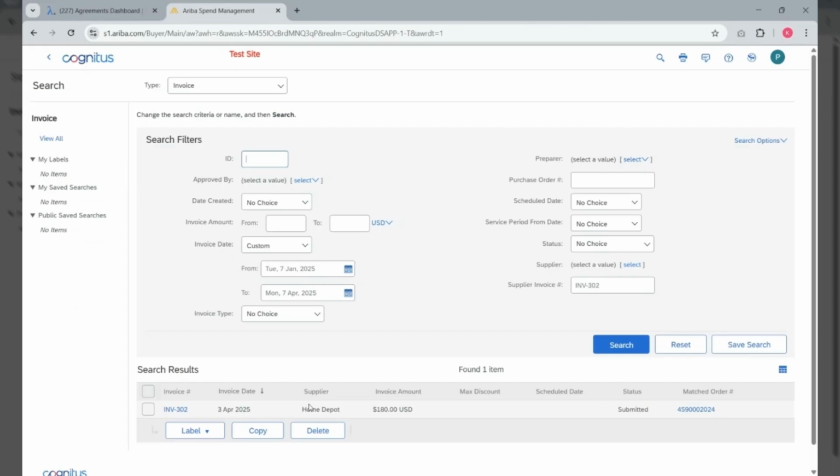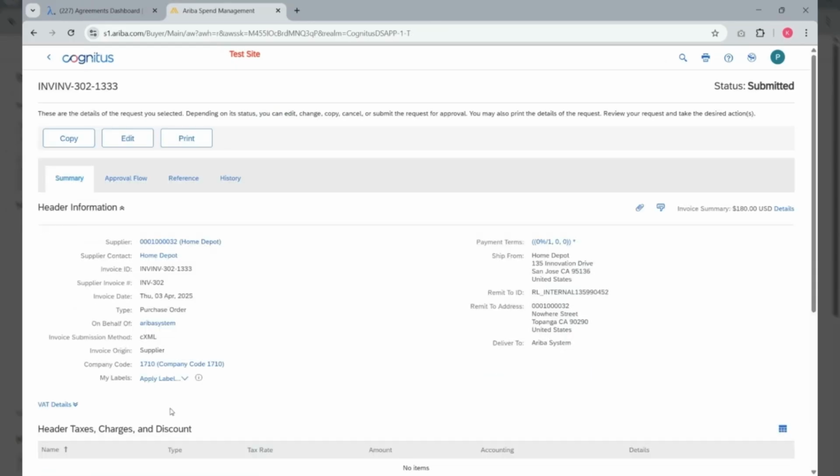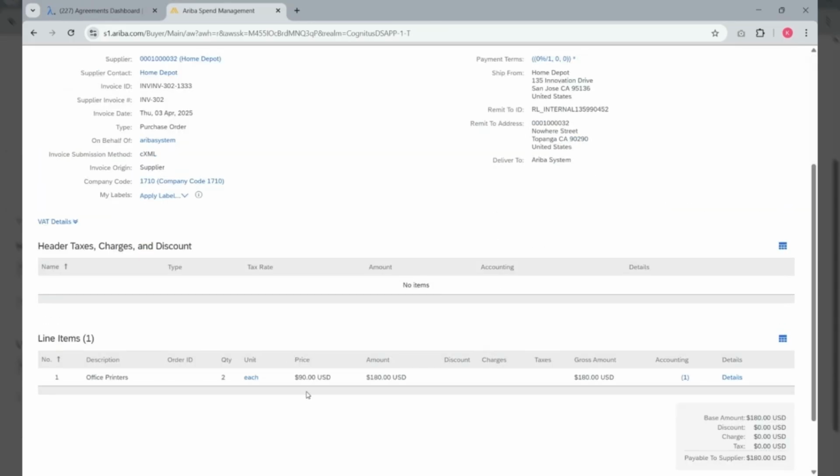Not only does the supplier and amount match what we have, but it also shows the link to the PO that was matched through the lookup process as well. If we dig further into the invoice, we can see all of the line items with their quantities and unit amounts, etc. in there as well.